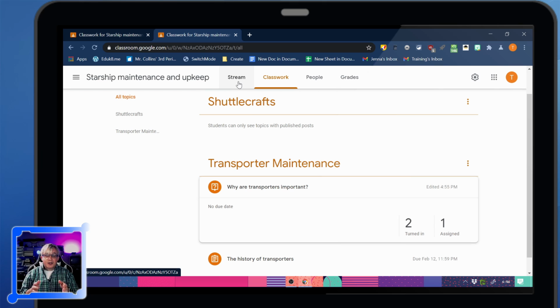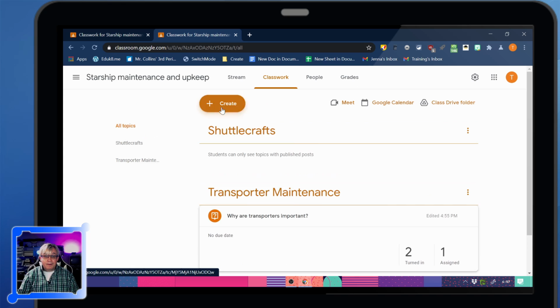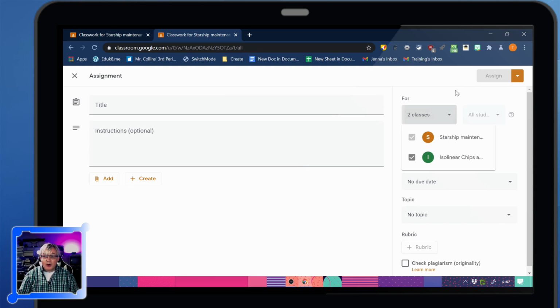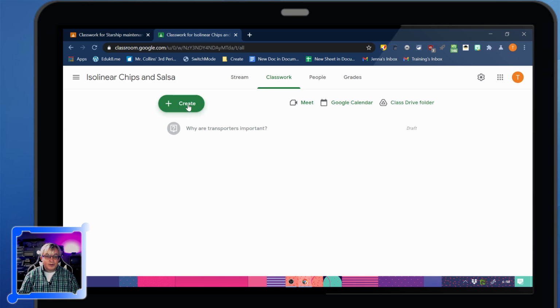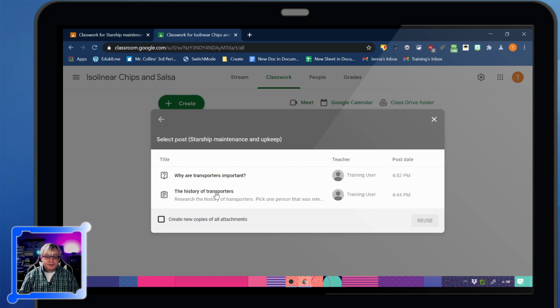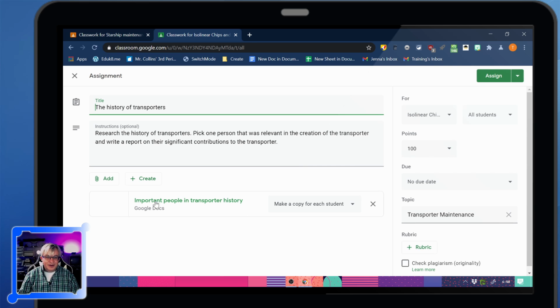So if you're teaching 3 periods of the same class, you can create the assignment for one and check up here to add them. Or if one class is farther behind the other ones, maybe you don't want to share that assignment with them right then. In that case, you could go to that class. I used the wrong one. I want the history of transporters because look, it grabs in my document automatically that I did use for the other one. Grabbed in all of this stuff. Everything's here, ready to go.